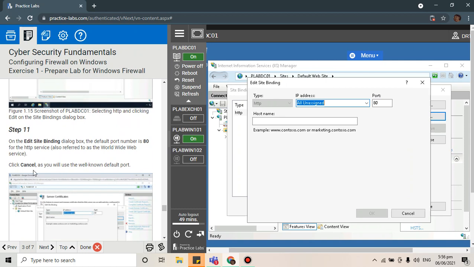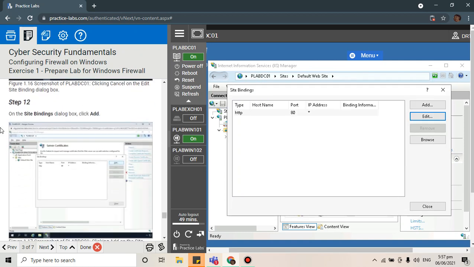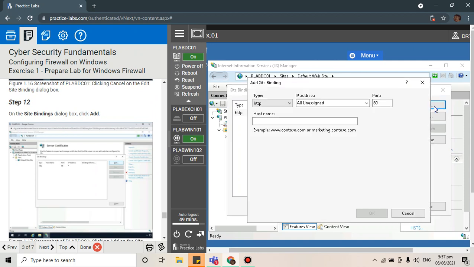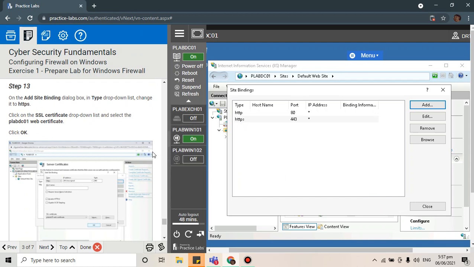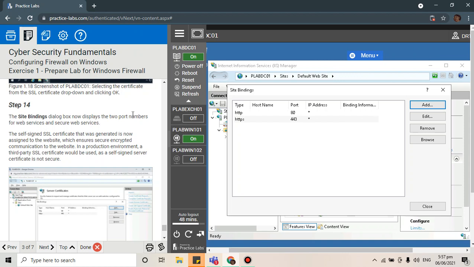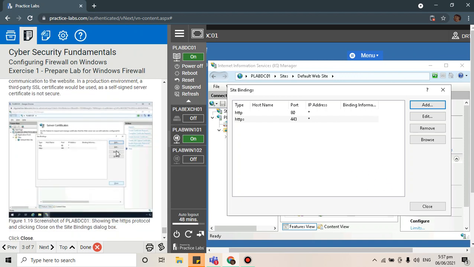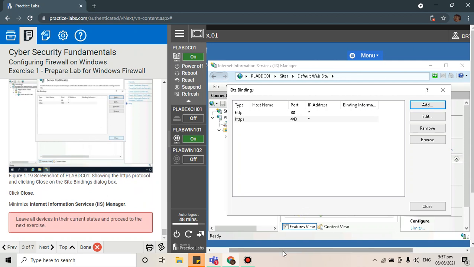After nyan, click cancel. Port number is 80. Na-default lang daw siya. Click cancel if you will use ang default. Cancel daw. So, after nyan, click add. So, after ng add, step 13 on the add site, drop down, change it to HTTPS. Yan. Click on the SSL certificate. And lagay natin DC01 web certificate. Click OK. Yan na. Dalawa na sila. Then, lalabas na daw. The site binding dialog box is now displayed. 2 port numbers for web and secure web services. Ayan na daw. Then, click close.